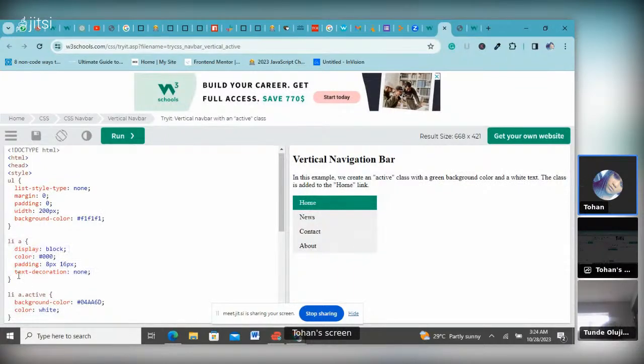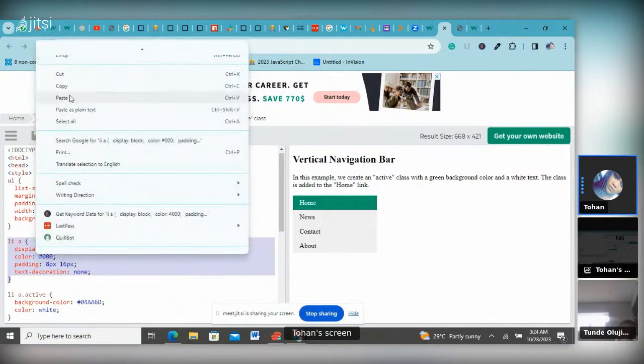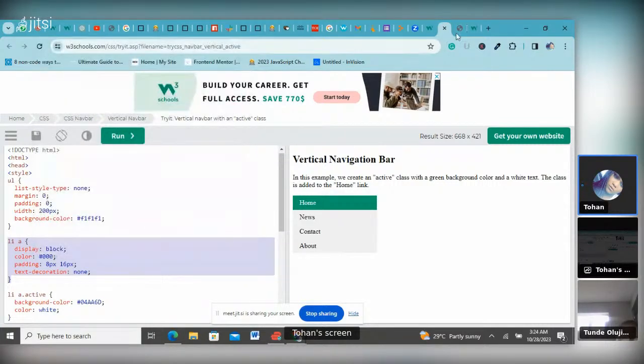Yeah. So now, because the link is inside the li element, it makes a lot of sense to select both of them. You just don't select the a element. You select... let me make this bigger.